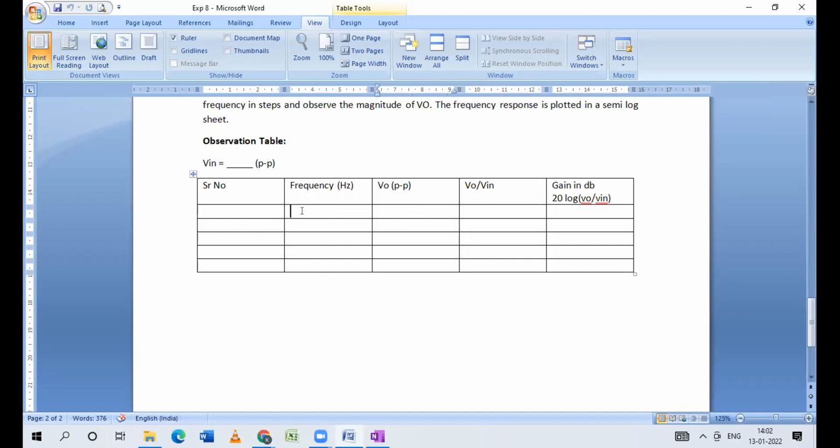So you have to vary the frequency, and according to that you measure the output voltage, and by taking this you can calculate the gain, and after that you can convert this gain into dB. I hope the observation table is clear to all of you. As I told you, this is called the gain. What is dB? dB means decibel. It is your gain.